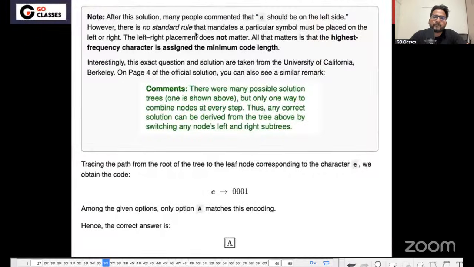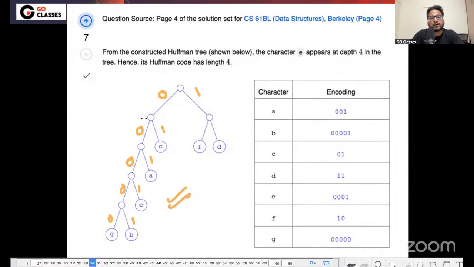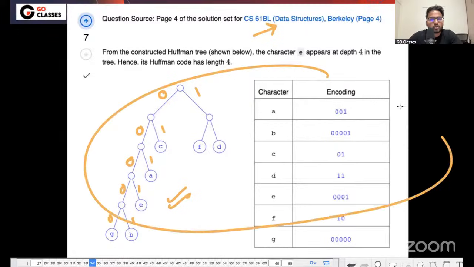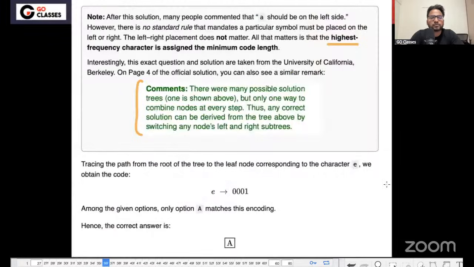After seeing the comments, I have placed a note in the answer that after the solution, many people commented that A should be on the left side. However, there is no standard rule that mandates a particular symbol must be on the left or right. Left right placement does not matter. All that matters is that the highest frequency character is assigned the minimum code length. Interestingly, the exact question and solution are taken from Berkeley University. On page 4 of the official solution, you can also see a similar remark. I've given the link here. I've taken this whole solution from Berkeley University, and there also they have put this as a comment.